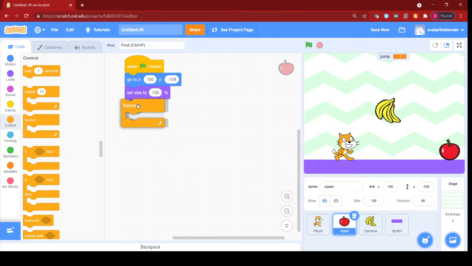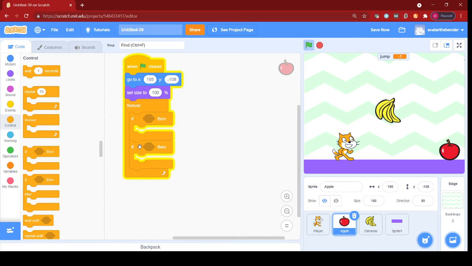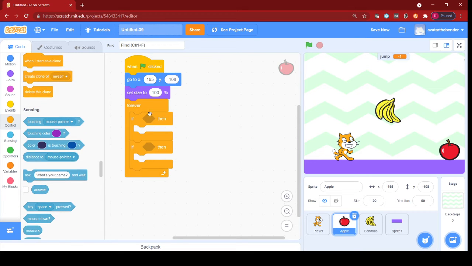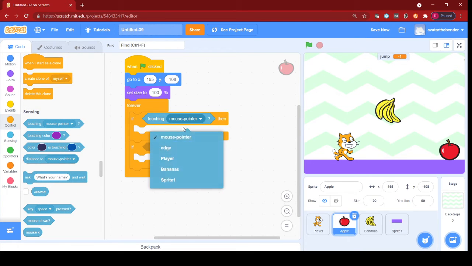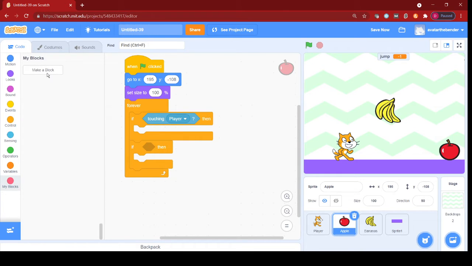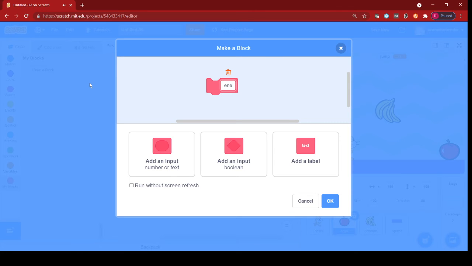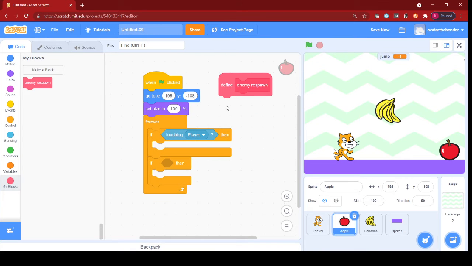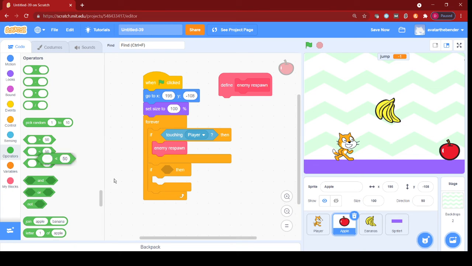I'm also going to take two forever loops. One forever loop having two if checks. Now, if touching player, don't put spike but player, then I'm gonna make a new block and name this block enemy respawn. Run without screen refresh. Then I'm just gonna make one for enemy respawn. Then the next one is gonna be for the y coordinates less.